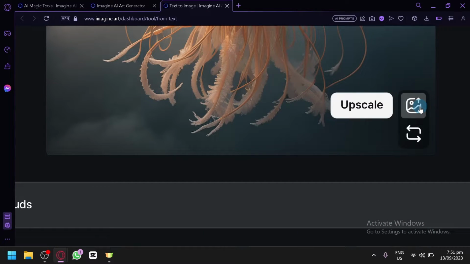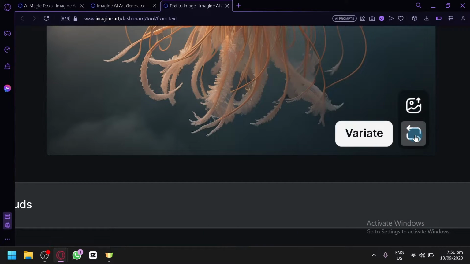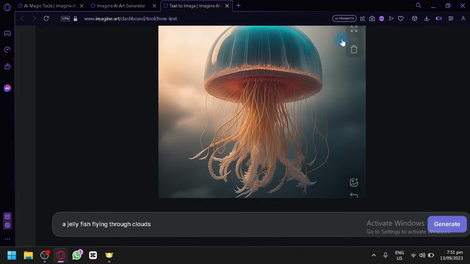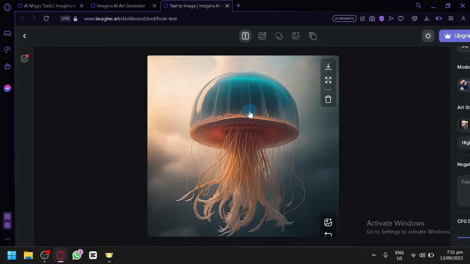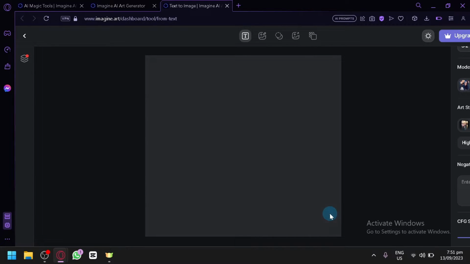You could upscale this. You could have some variation. And you can also delete this or, you know, full view. Different things as well. You can download this image as well. So let's try upscaling this.